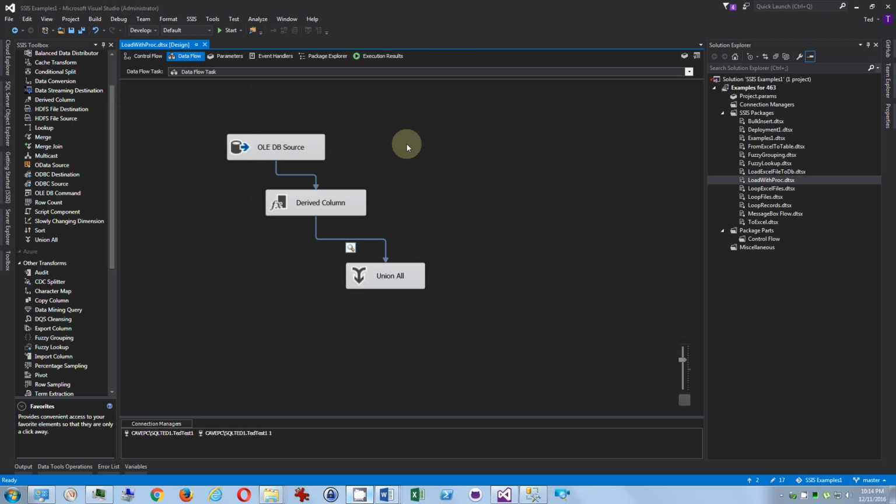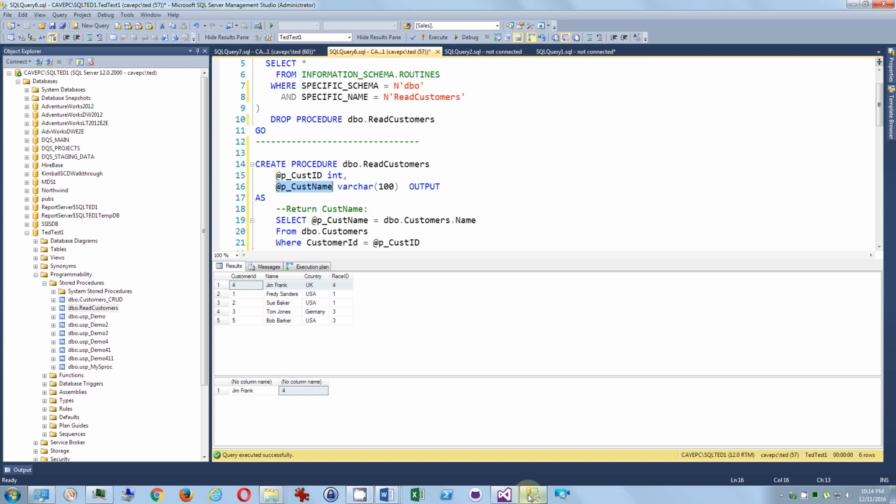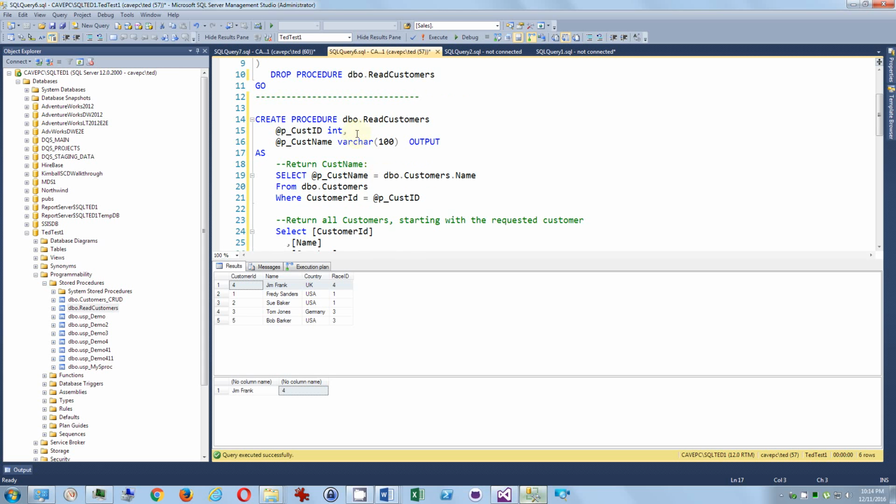Okay, let's call a stored procedure from integration services. Now we're not just going to call a stored procedure and get a record set back. What we want to do is do all the bread and butter things. I've got a stored procedure called read customers, and it's going to read back all the customers in the customer table, but it's going to start with the one that we pass an ID for. So we've got an incoming parameter for the customer ID, and that's the customer it'll put first.